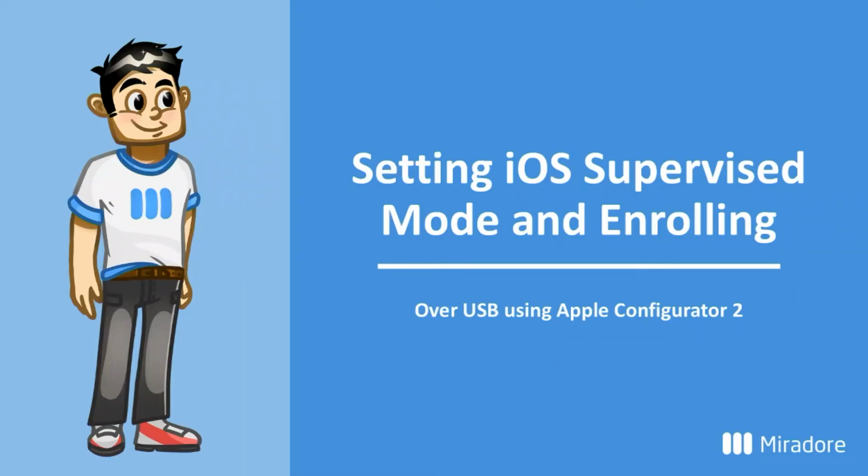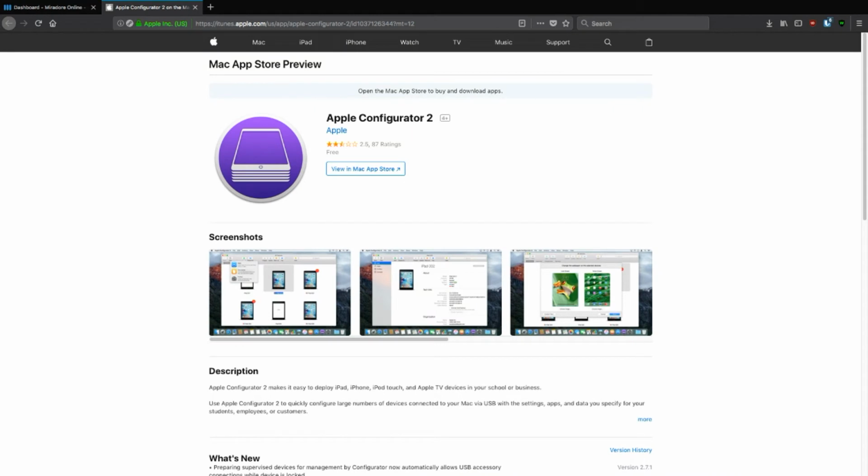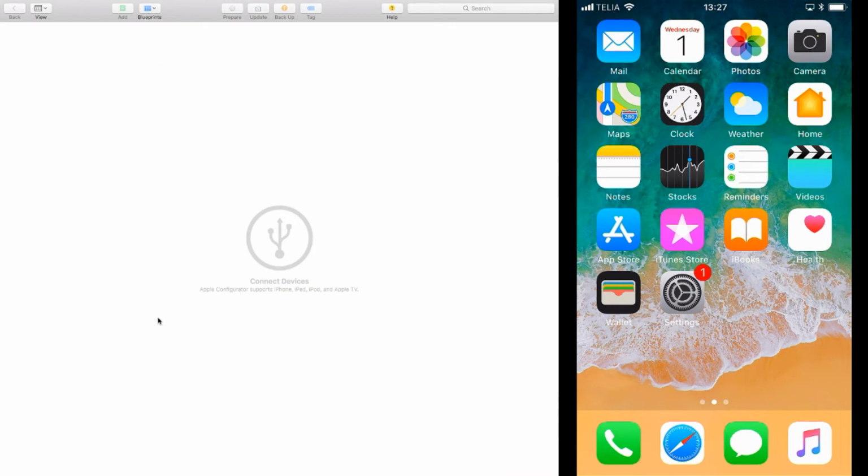Hi, in this video we will be looking at setting iOS supervised mode and also enrolling iOS devices into Miradore Online using a USB cable, an Apple Mac computer and Apple Configurator 2. As mentioned, you will need a Mac and the app Apple Configurator 2, which you can download for free from the Mac App Store. Once you've downloaded and started the application, it will look something like this.